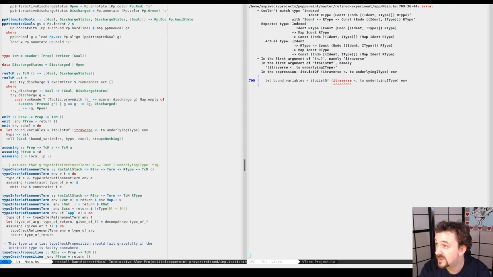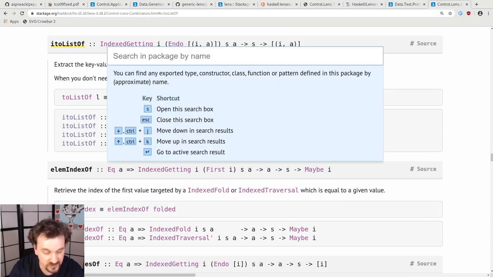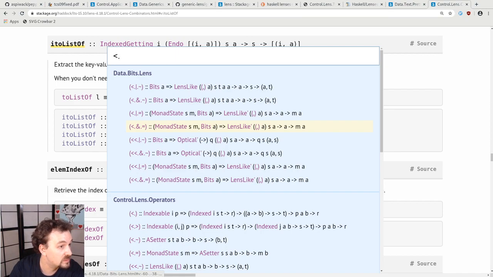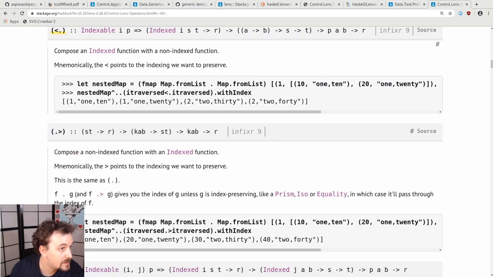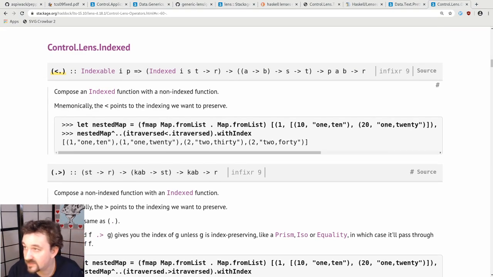Couldn't match index. Now I have to check which one is which. Ooh. Oh, that's an index with a non-index function.